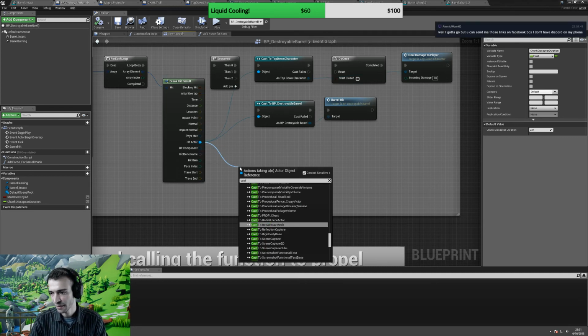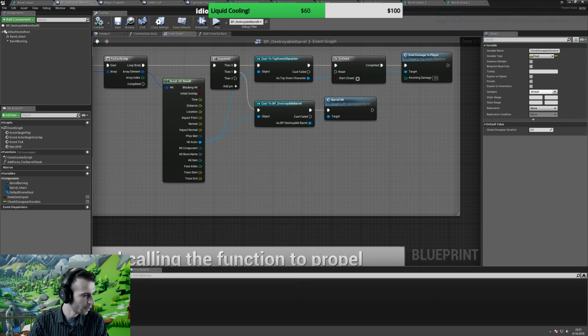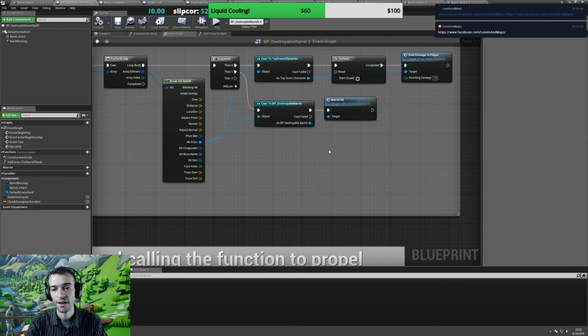yes, links on Facebook, because you don't have Discord on my phone. Okay, did you message me on Levels and Maps? So message me please on this one, Facebook Levels and Maps, and I will text you from there. Message me on that one and I will text you from there. No problem.